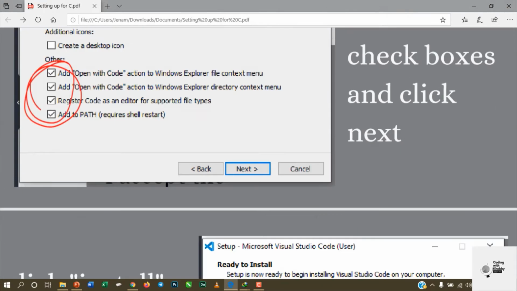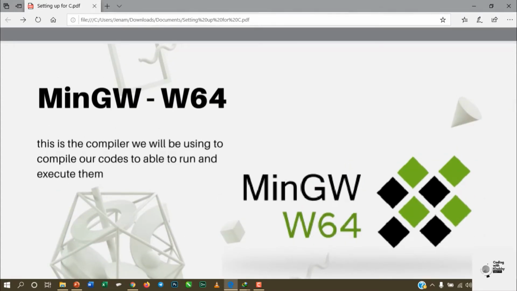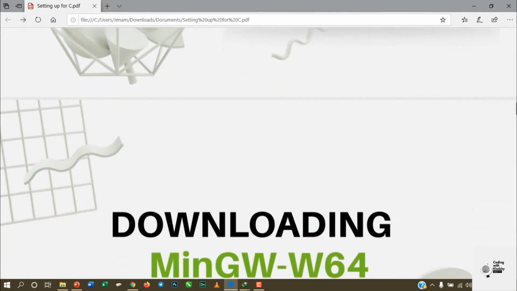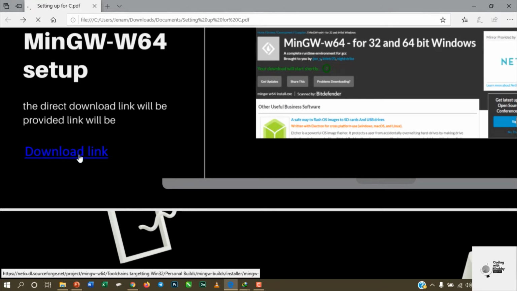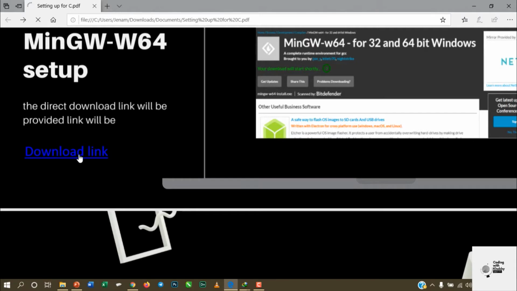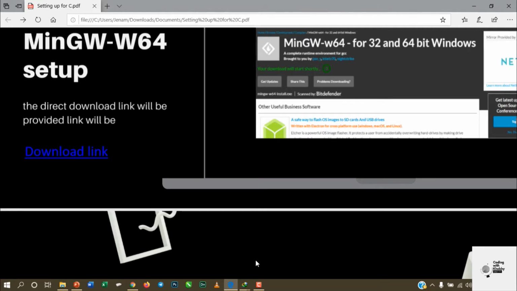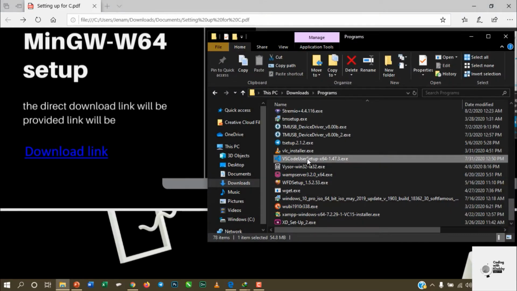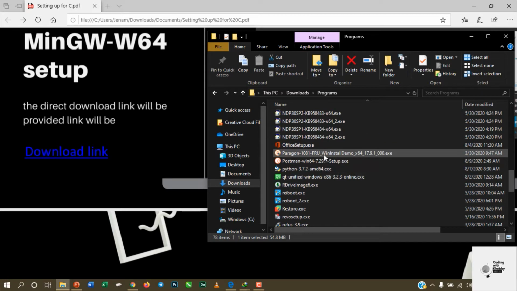Right, so now that's the MinGW-w64. This is a compiler we're using to compile our code and run it as executables. So this is the direct download link to the file. You click on it, it should download, straightforward. Okay, as you can see down here, you just save it and it should download. I already have that too, so I'll just go to the download page and run my file. It's not really a big file, so it should download in a couple of minutes.